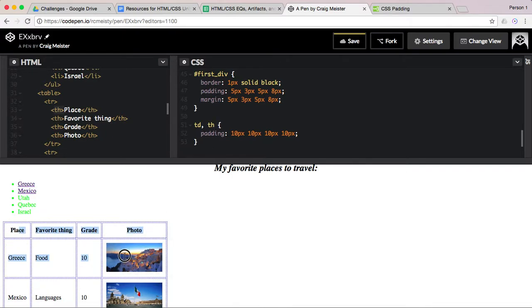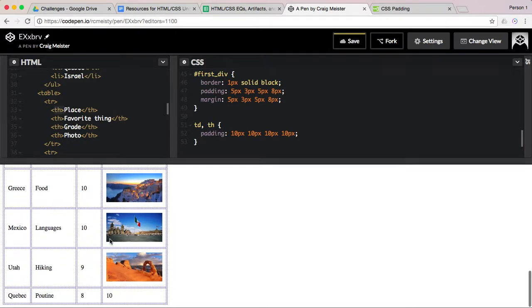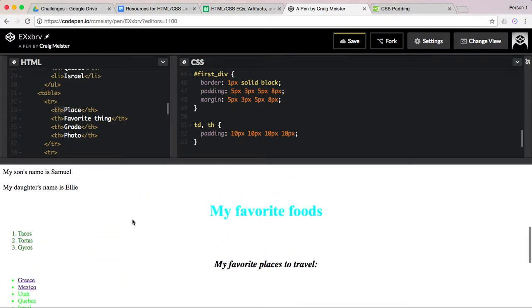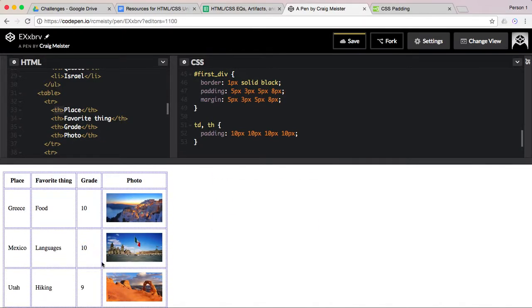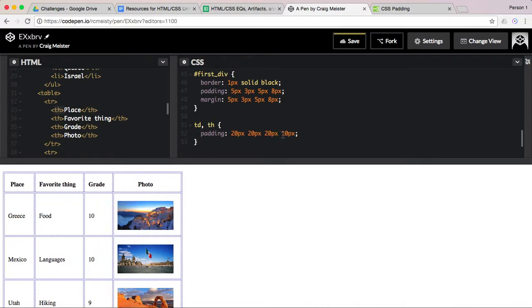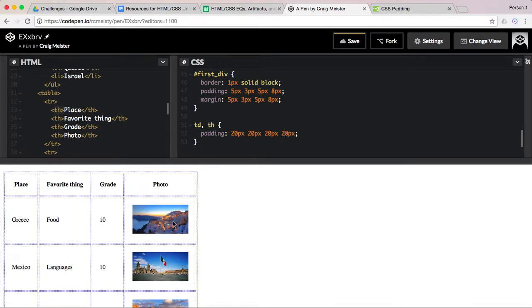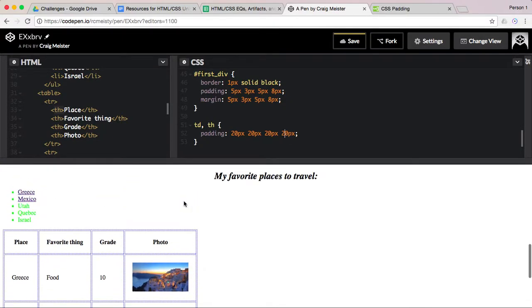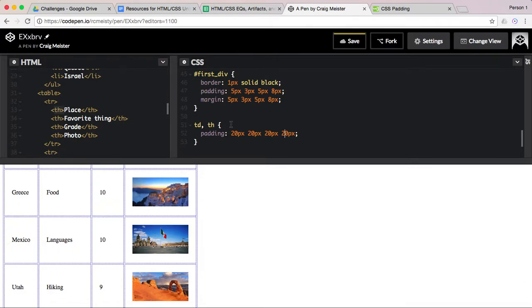Now it looks a little bit better, right? So we got place, favorite thing, grade, photo, and now there's a little bit more space in my table here, just because I added some padding. In fact, I can add even a little bit more padding to make the table a little bit bigger, make it a little bit more comfortable. Now there we go. See, now it's even easier to read. It's not so scrunched down.